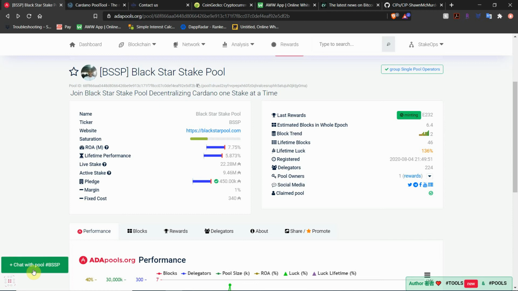The pool is registered to me. I claim the pool, and that's what this little circle means. Claim pool, this little circle, I claimed it. So anytime there's any communications, we have an account with adapool.org and you can communicate with us. Well, communicate with me rather.